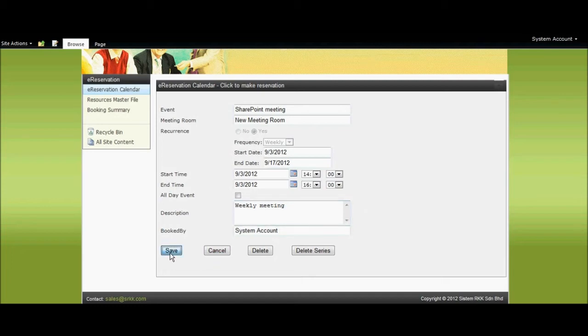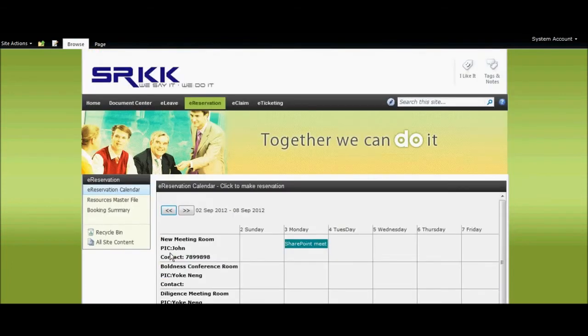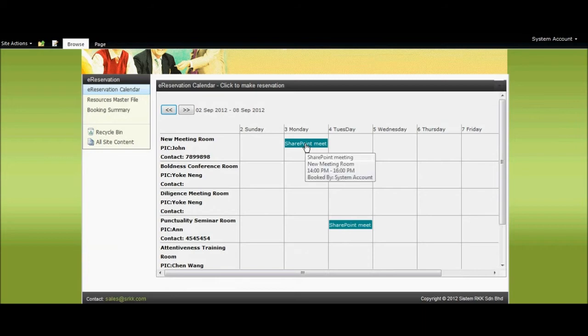Click Save button when changes is done. Mouse over to see the details of your changes. The changes made will not affect the other reservations' recurrence.